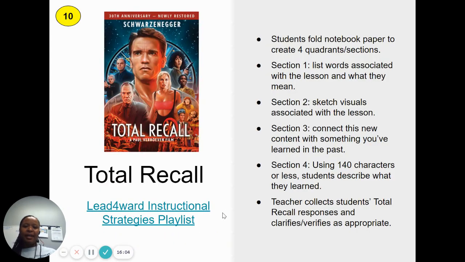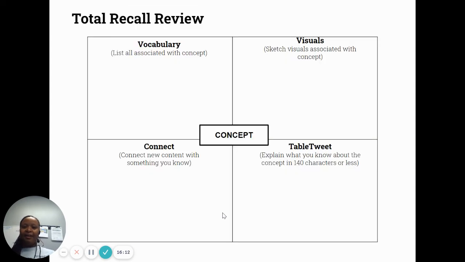Last but not least is kind of a hodgepodge. It's called Total Recall. I like the movie Total Recall. I'm an 80s, 90s child. Total Recall looks similar to a Frayer model, but what it does is it picks a concept, it makes you identify all the vocabulary associated with that concept, and then create some visuals. Once again, it's a visual because non-linguistic representation helps to link, solidify, or make connections from new information to old information.